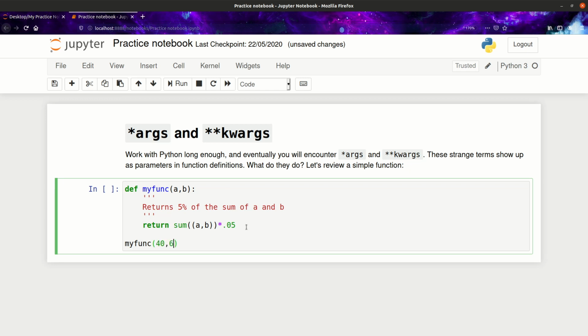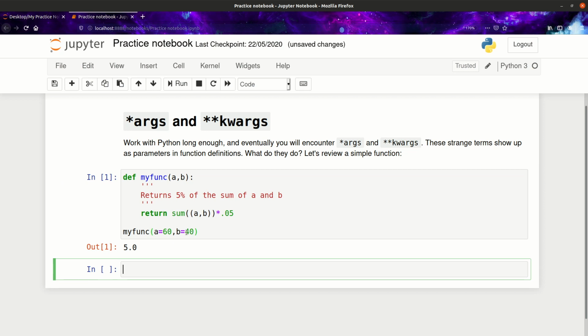Now these are just normal arguments and I want to specify keyword arguments. What keyword arguments do is they specify which parameter value goes to which parameter. So I could say a is equal to 60 and b is equal to 40. That's a keyword argument because I said the parameter b has a parameter value of 40. If I run this, it will still give me the same answer as putting 60 and 40 normally. If I run this again, it still gives me 5.0.